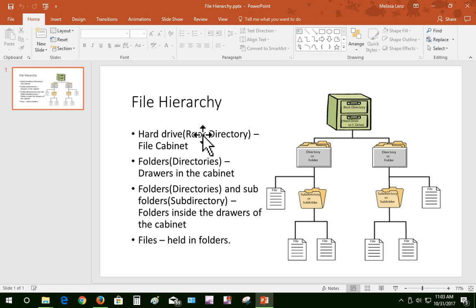So here's our file hierarchy, and we have the filing cabinet, which we could call our root directory or our hard drive. Okay. This could also be a flash drive or a CD-ROM or an external device, but everything starts at the beginning, and that is the root. Okay, so this is the filing cabinet.